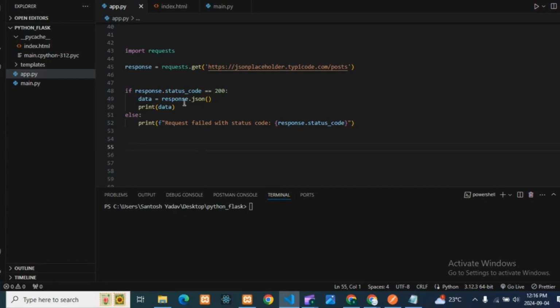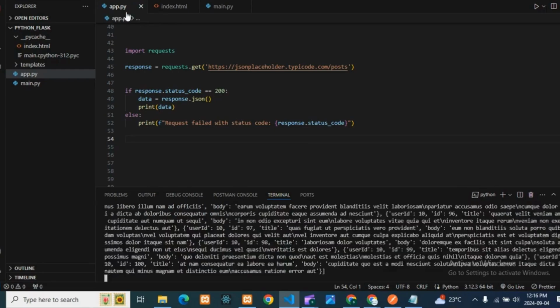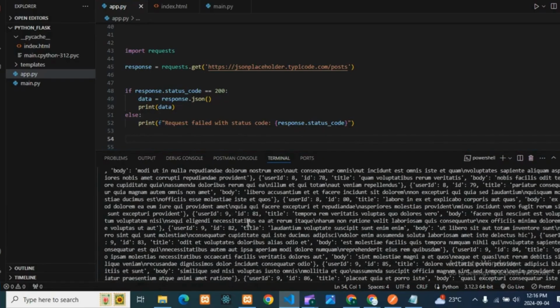As I told you, if success, it will come here. If any error, it will come here. Now we'll run this and see how the output will be. To run this, we need to use python app.py, because it is in the app.py file. If you're using a different file, you can use that. Okay, so you can see, guys, we got the response.